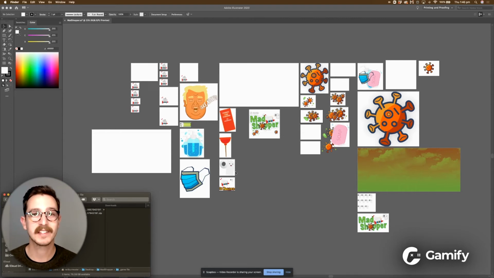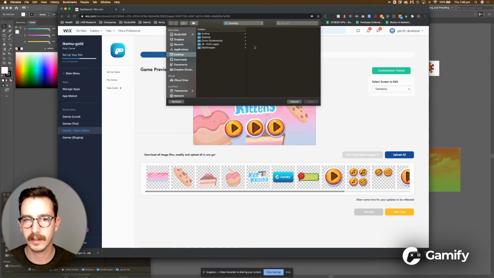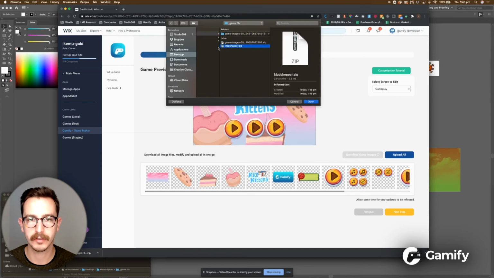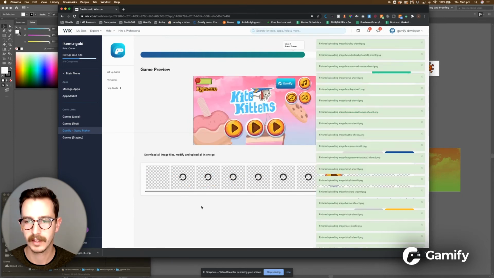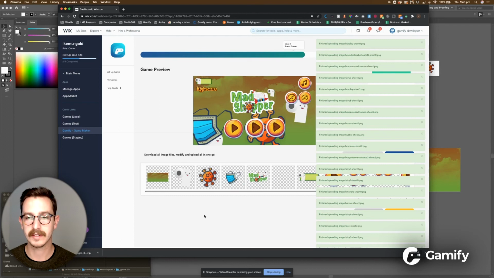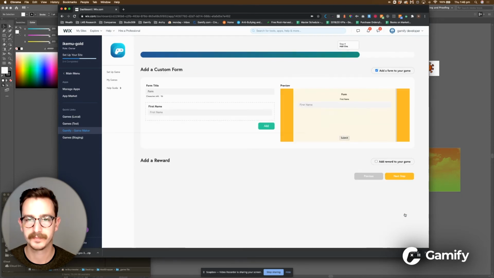Cool, now your game is ready to upload. So jump over back into WIX, and then you'll be prompted with this little blue button here called Upload All. Give that a hit. Navigate to where you have that new zip called Mad Shopper or whatever you want to name it. Click Open. And you'll see there the program is uploading all of those new things. You can see here that already the preview is showing me the new game, and you can see that everything fits and looks the way it should. So now what you want to do is click Next Step.